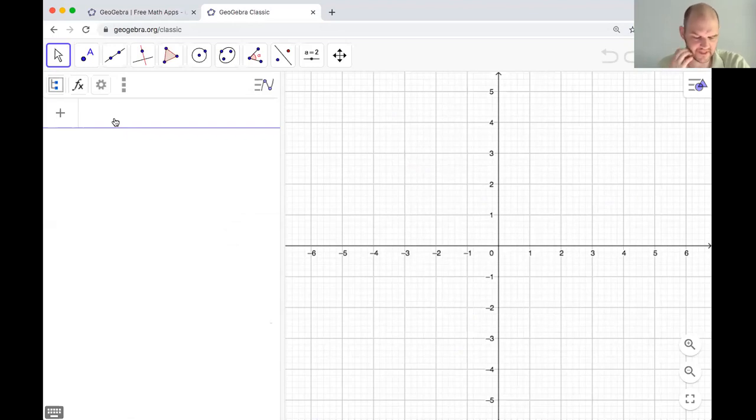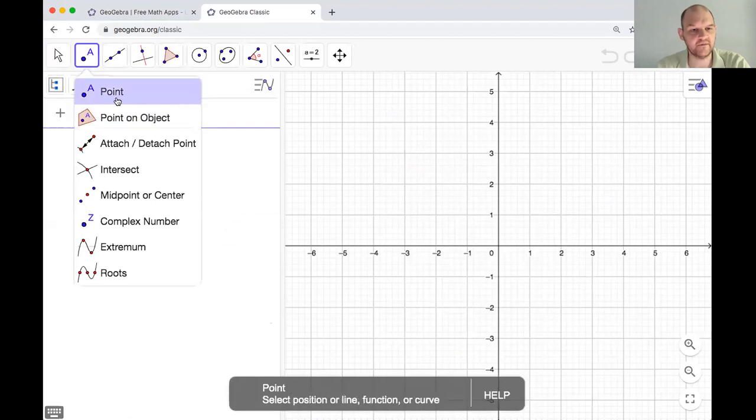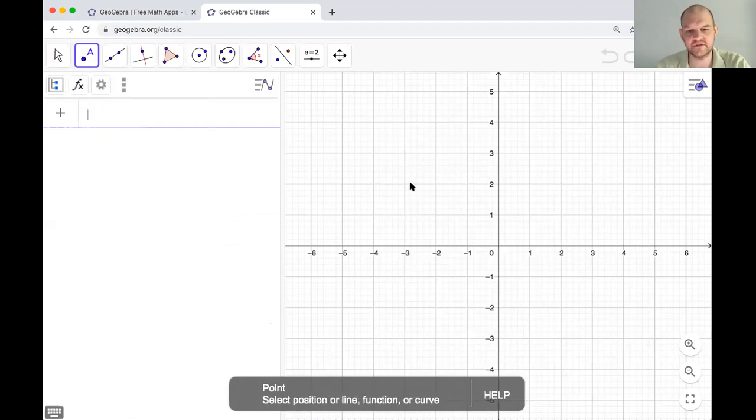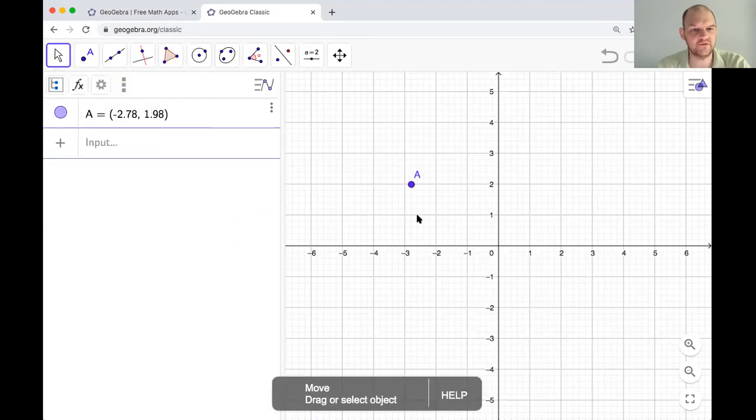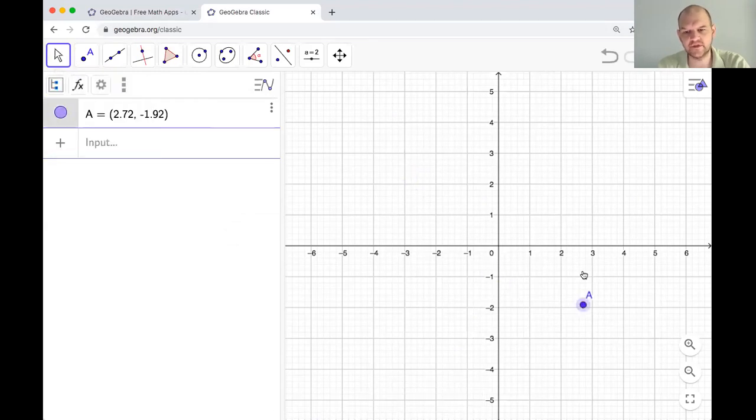What I'm going to do is create a thing here. I'm going to make a point. So click here, and I have a point. If I go back to the move tool, I can pick it up and move it wherever it needs to be. Okay. I'm also going to make a vector.